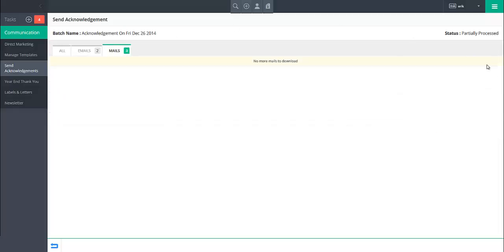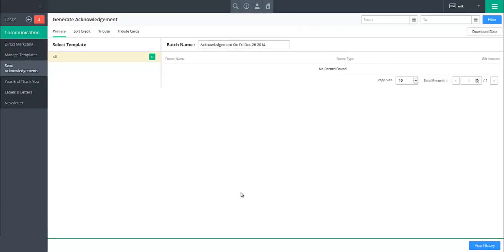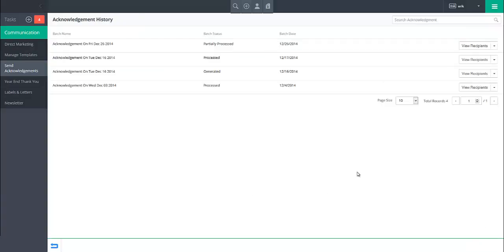If you have no further acknowledgements to send in this batch, click the Back button to return to the Acknowledgement History screen. You may also reach the Acknowledgement History screen from the Send Acknowledgement screen by clicking on the View History button. To delete a batch, thus returning all contained letters to the Send Acknowledgement screen, click on the drop-down to the right of the appropriate entry and select Delete. Once you have confirmed the change, the batch will be removed and all donations returned to the Send Acknowledgement screen to be placed into a new batch.